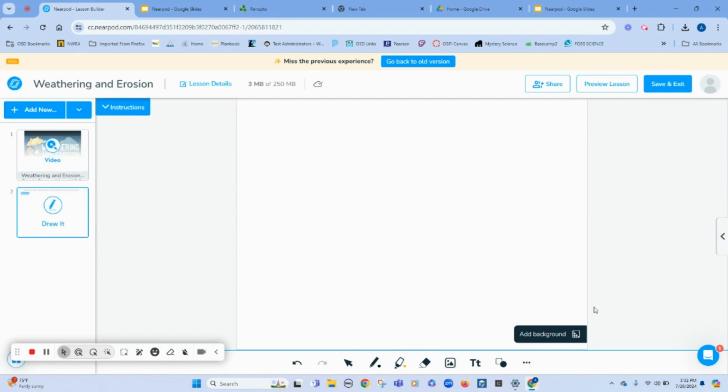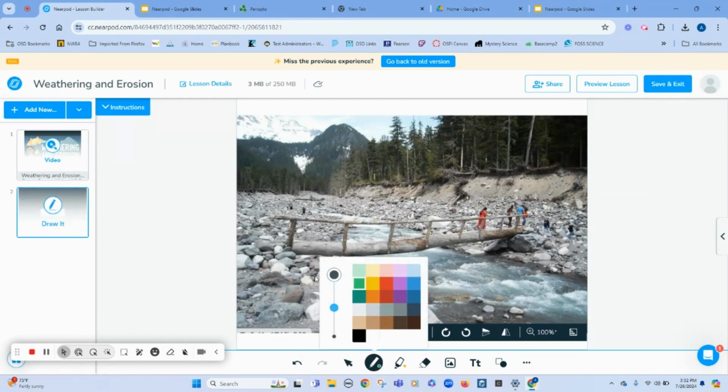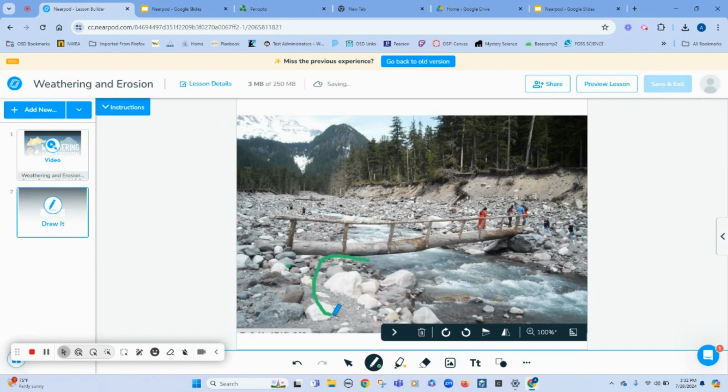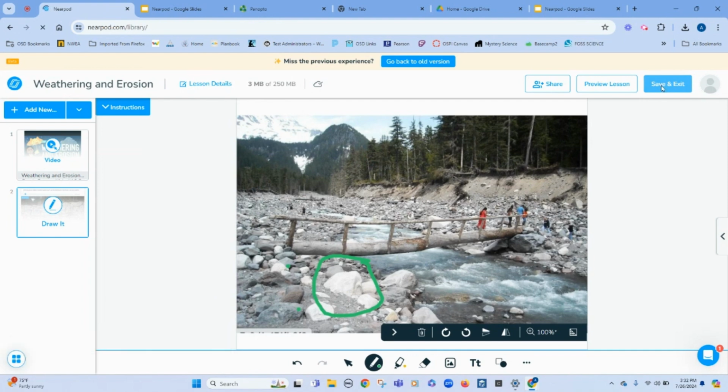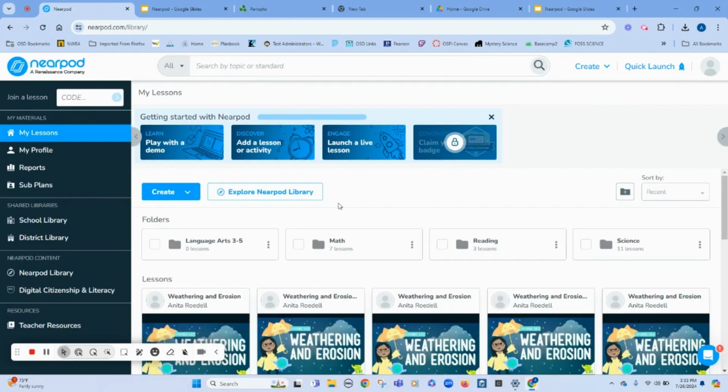I can also add a background image that I would upload from my computer. The picture allows students to be able to use the drawing tool and show where they see evidence, and of course they can use the text box. When I am finished with my lesson, I hit save and exit, and that puts the lesson into my Nearpod library.